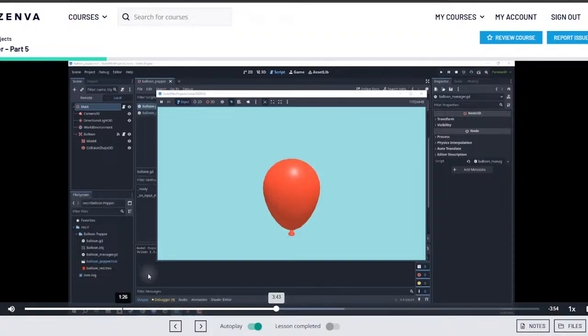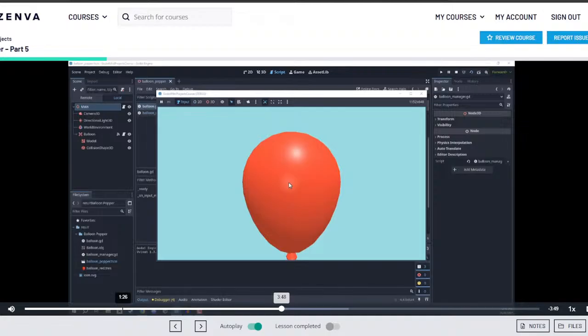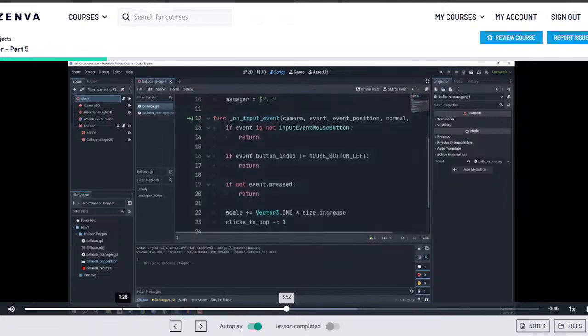So keep an eye on the output down here for a number to pop up when I pop the balloon. So I'll click on the balloon, and there we go. It says 1. Now, that is working.